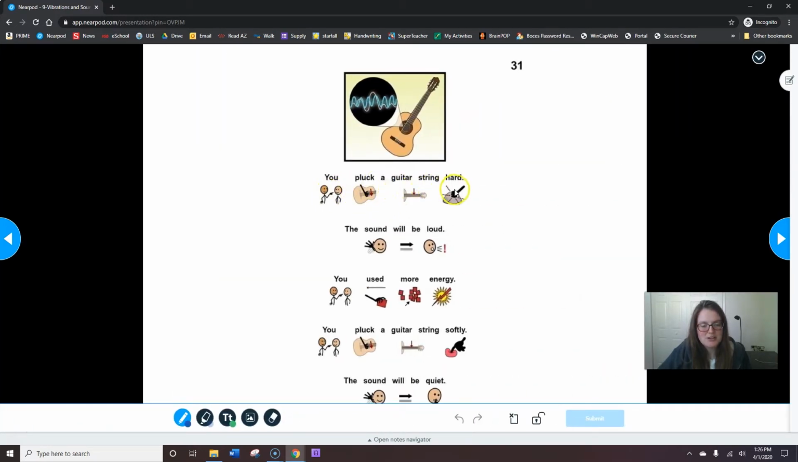You pluck a guitar string hard. The sound will be loud. You used more energy. You pluck a guitar string soft. The sound will be quiet. So when we were studying sound at the beginning of this unit in school, I gave you each a rubber band, and we got to practice flicking it. If I do it hard, it's loud. If I do it gently, it's very soft or quiet.